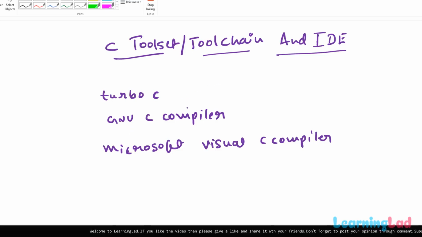As I said before, there are many compilers available, and in this video series I'm going to be using the GNU C compiler, because it is very famous, widely used, and still under active development. To use the GNU compiler we need the GNU toolchain, which contains the GNU C compiler and all other required programs.